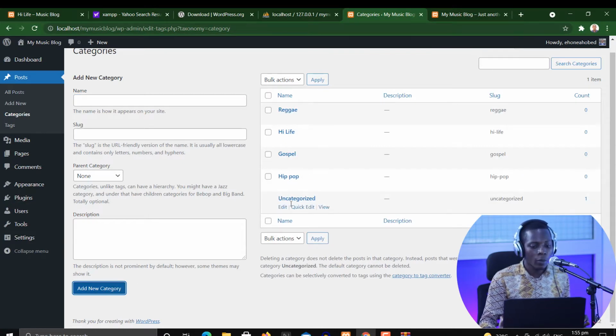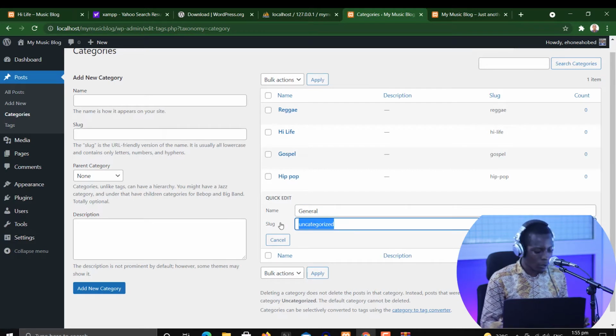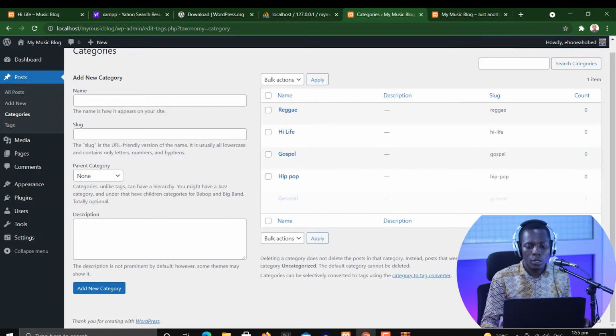The one important thing I always do is change the name of uncategorized. Uncategorized is the default category that will be used for any post that you don't assign a category to. Uncategorized doesn't look professional, so I always want to change it. Click on quick edit to change it. Let's change it to general. I think it sounds better than uncategorized. Then I want to change the slug to general, then update the category.